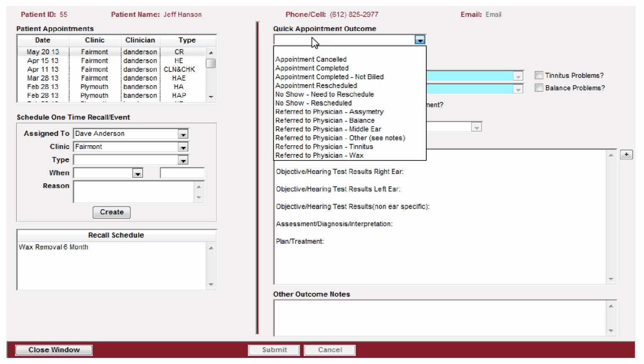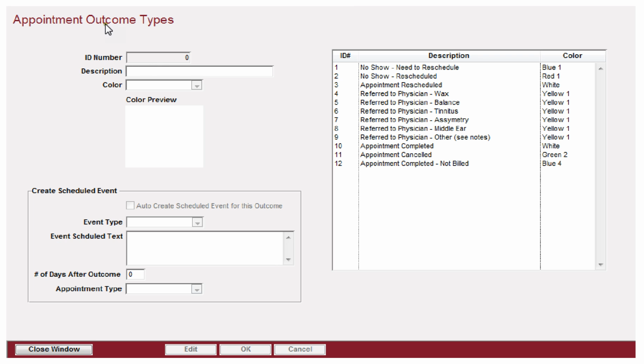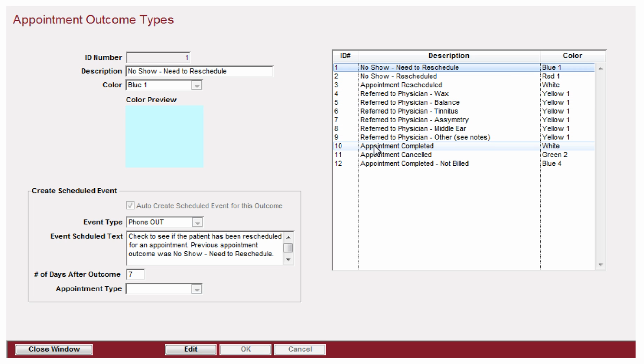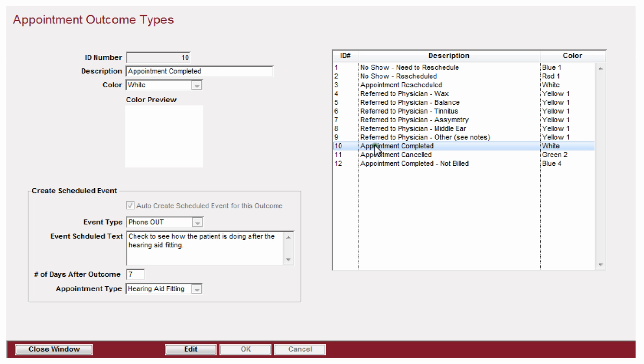So the quick appointment outcome is the drop down that's controlled by our appointment outcome types. You can see here we've got our no-shows, that the appointment was completed, or the appointment was rescheduled. When an appointment outcome is being entered and one of these types has been selected, you have the ability to control what color that appointment changes to. Often when we're closing out appointments and the appointment is completed, the color changes from its default to an all-white color. That's often the scenario that I have when I'm doing demonstrations and training.